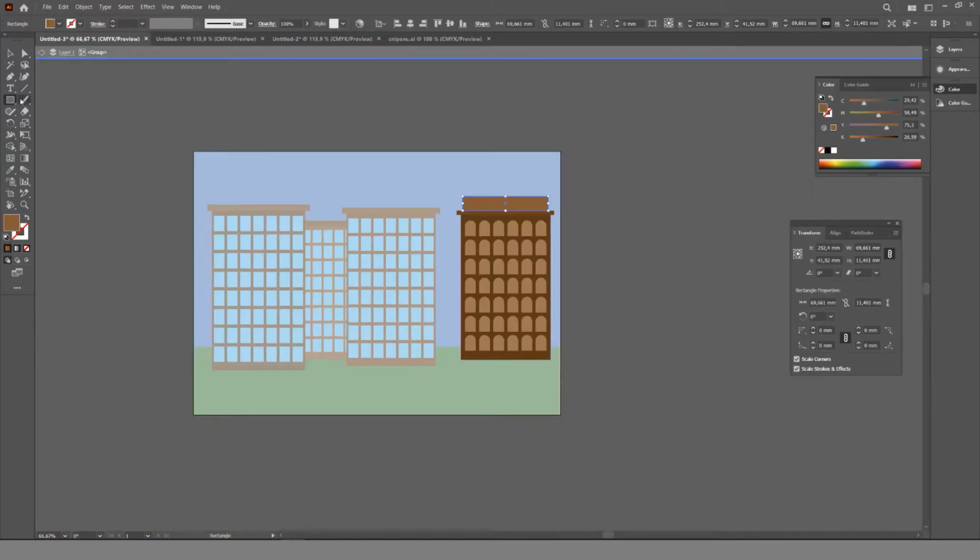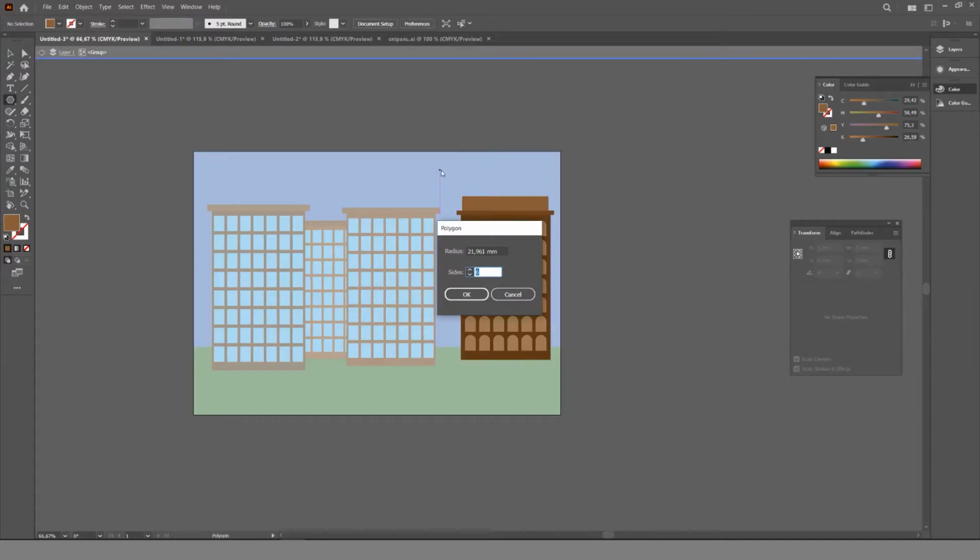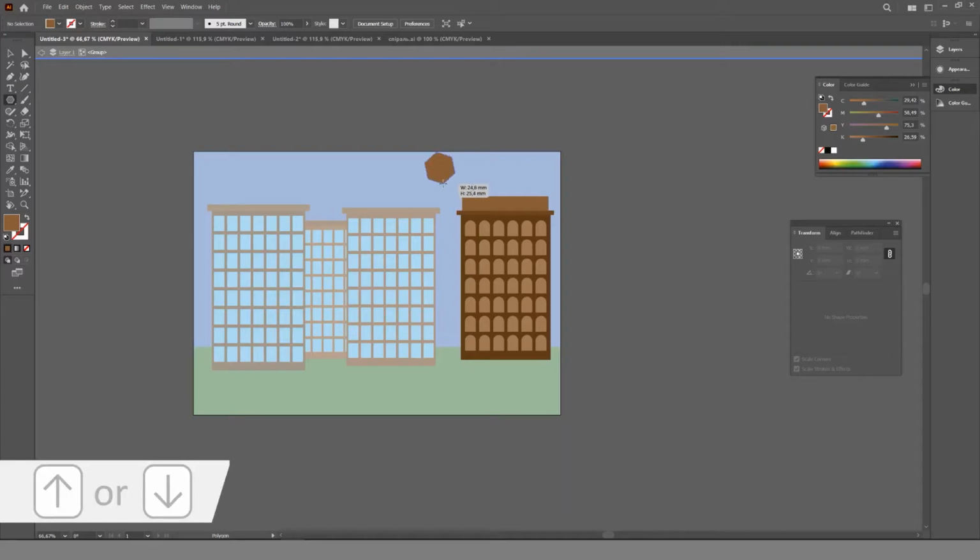We'll make it out of a polygon, but this tool makes a hexagon by default. You can change the number of angles during creation. After clicking an artboard with the Polygon tool, you can choose a number of angles. Or, while dragging with the left mouse button, you can adjust the number of angles by pressing the up and down arrows on the keyboard.